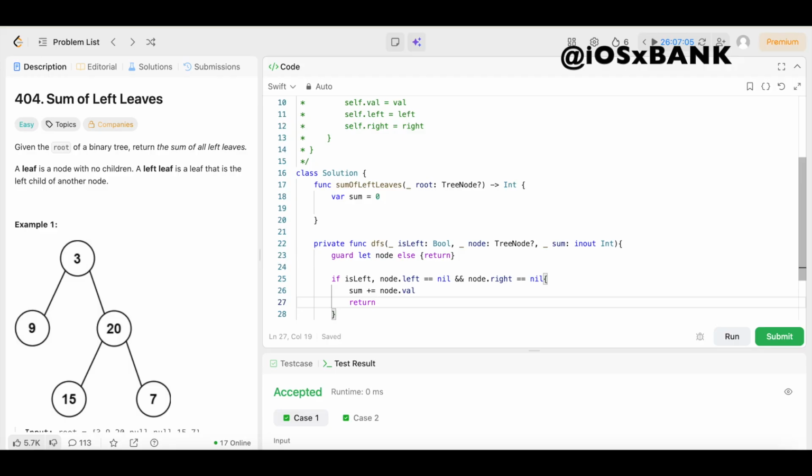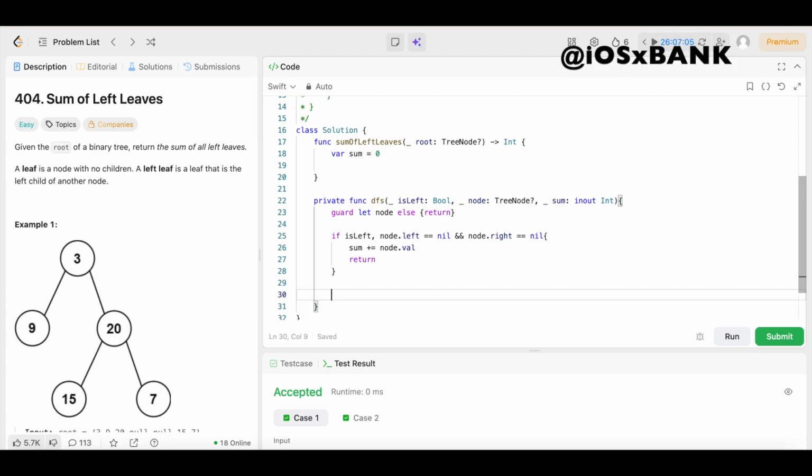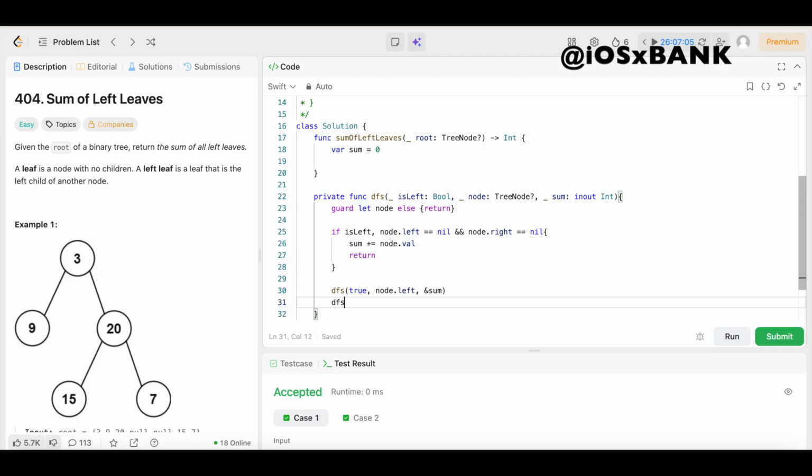Now we're going to recursively explore the left subtree, marking these nodes as left children. So we say DFS, open up the parentheses, pass in true, comma, node dot left, comma, and sum. Boom. Then we're going to recursively explore the right subtree. We do the same thing, but for the right, we say DFS, this time false, comma, node dot right, comma, and sum, just like this.